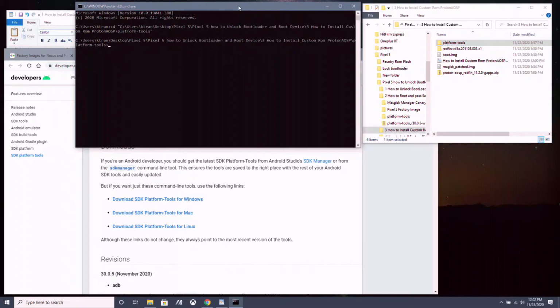Now you want to type in the command prompt fastboot flashing unlock and hit enter. I did it already, so I don't need to do that again. And when you want to relock your bootloader, you type in fastboot flashing lock, and it'll relock your bootloader, but make sure your phone is in fastboot mode.